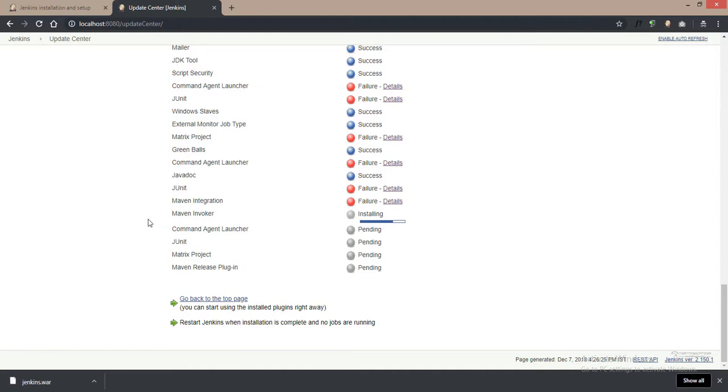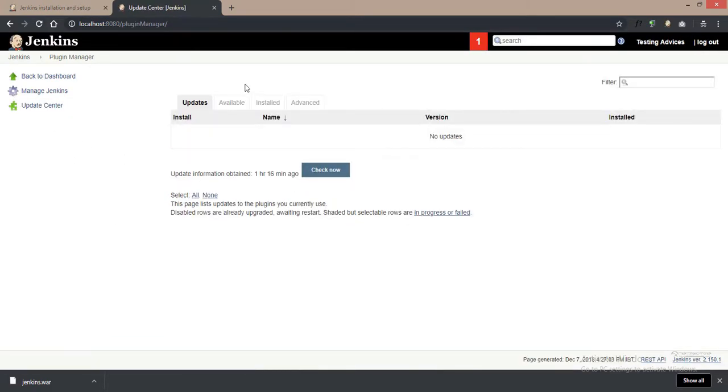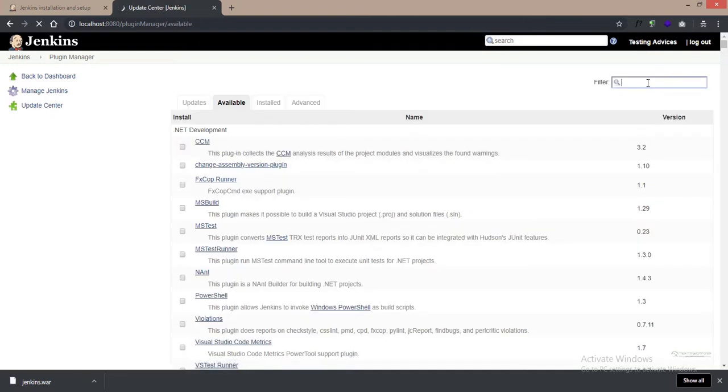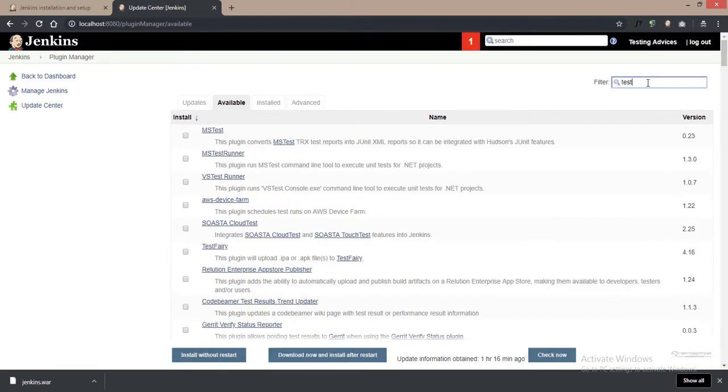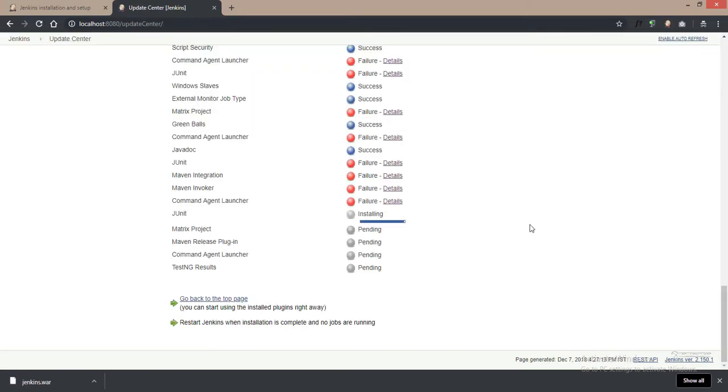The next plugin which we are going to require is testng. So let's jump to Manage Plugins, Available, and download testng. So here it is, testng result. Click on this, install without restart.